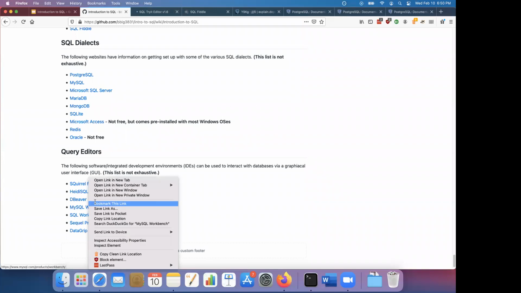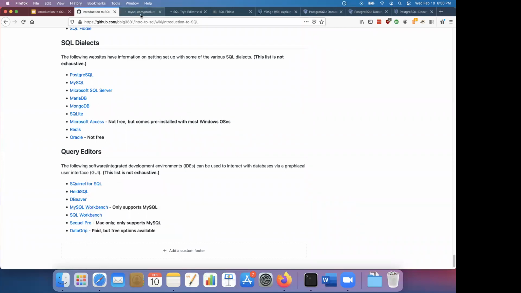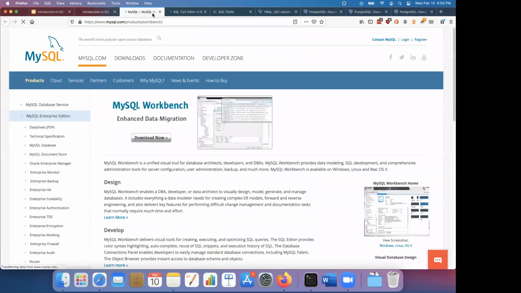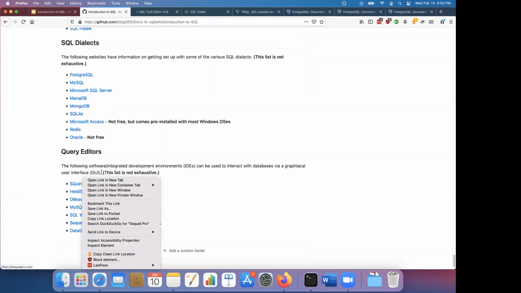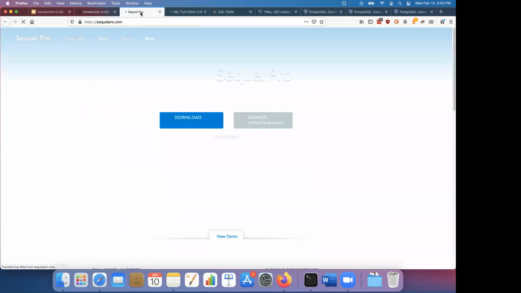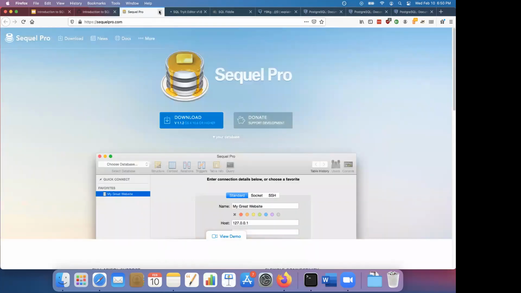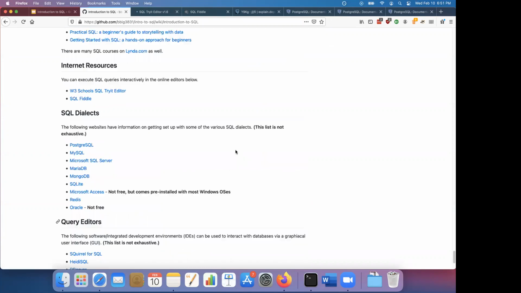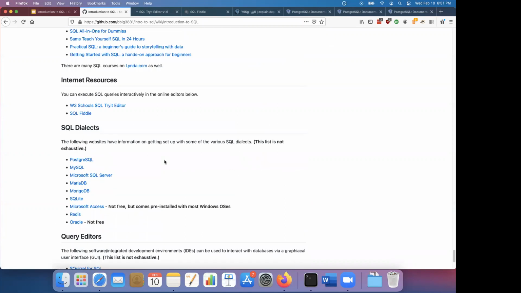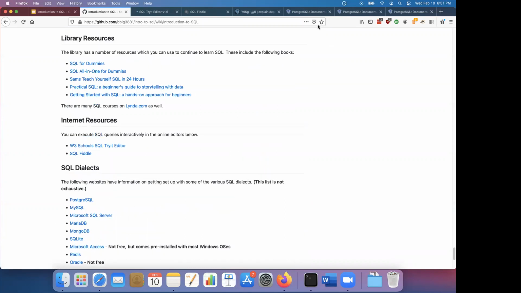You can do MySQL Workbench, which is only for MySQL. I've used this one before. It's very, very adequate. SQL Pro, for example, you can get, although this is Mac only, I believe. And there's a whole bunch of other ones. So if you're curious about programming stuff on your own, those are good things to download and play around with.